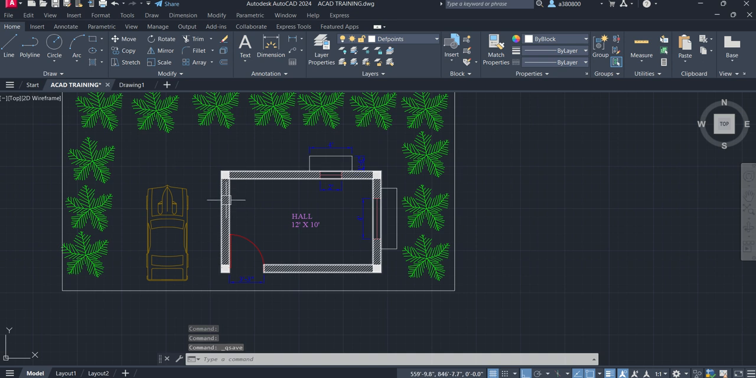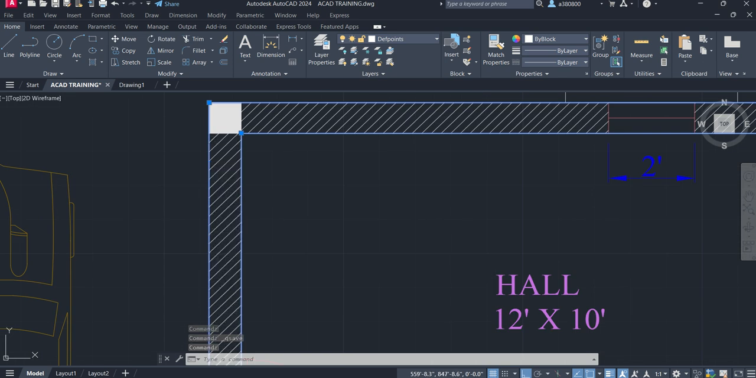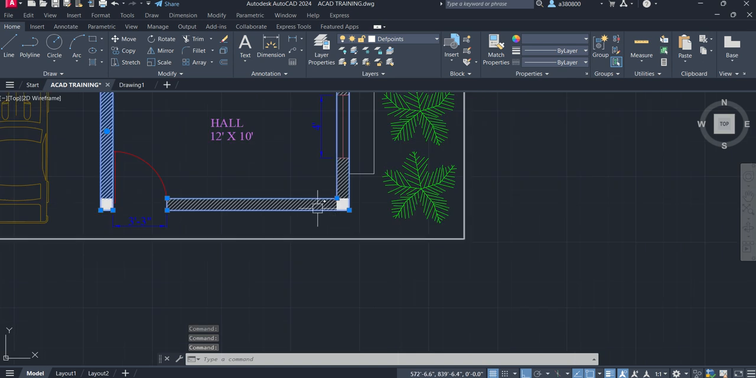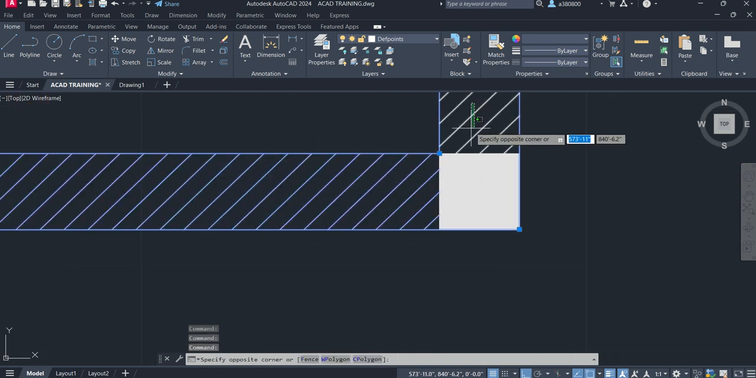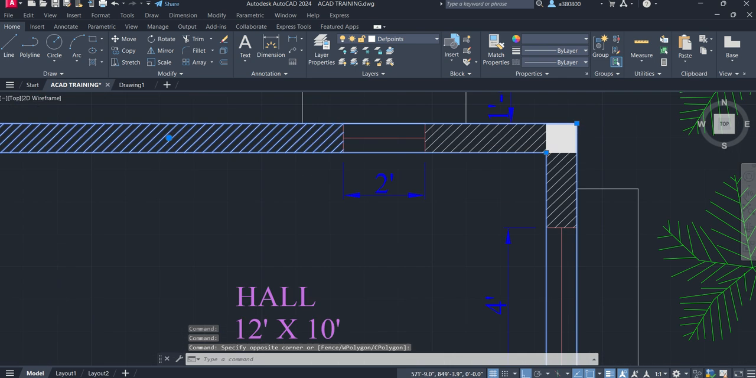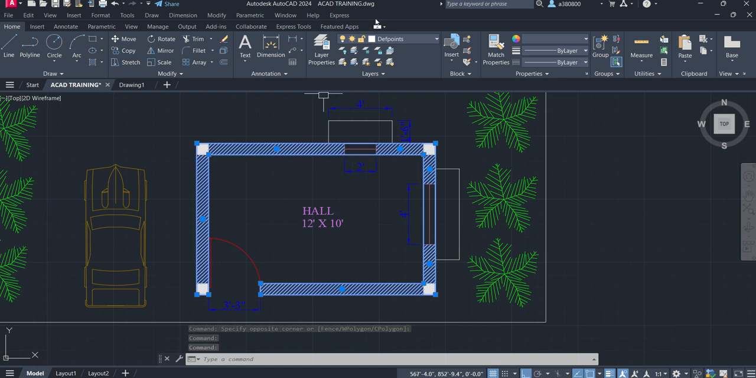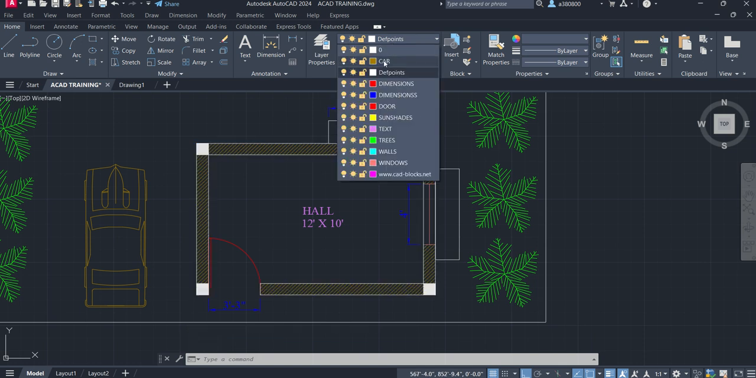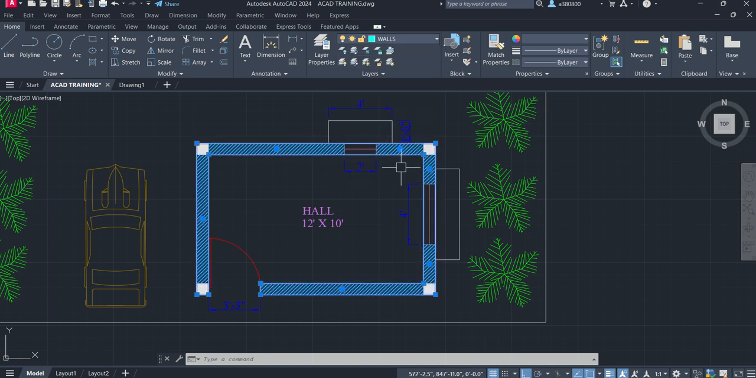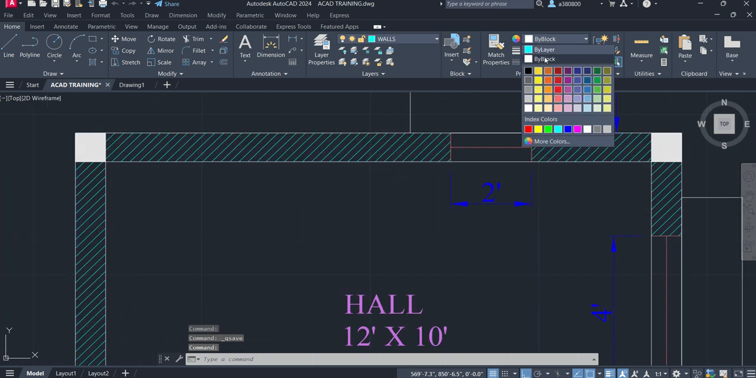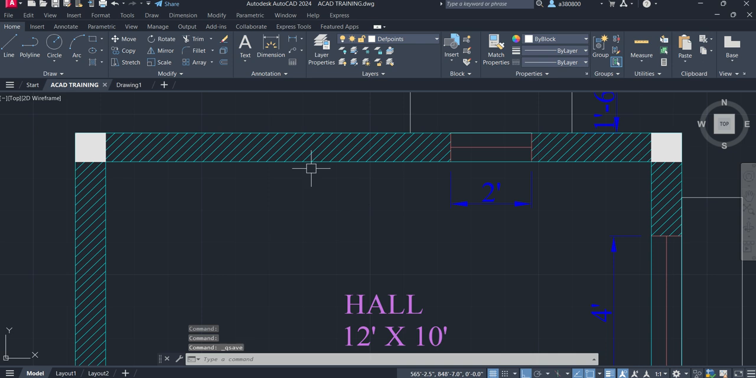Now walls is not selected, just select the walls as well as the hatch also. Okay, I am using walls and hatch for walls as one object. You can do it separately also. I will tell you later when you can use a separate layer for it. So this is not selected because it is not in a layer.